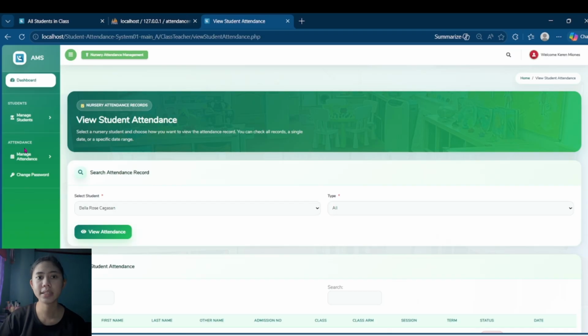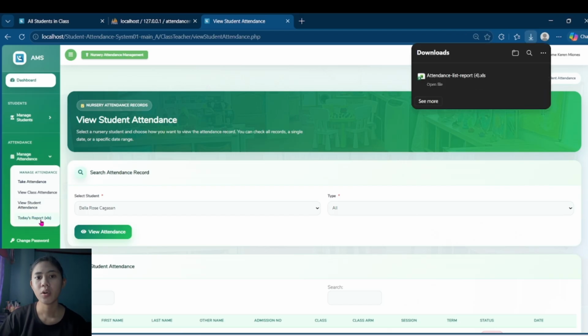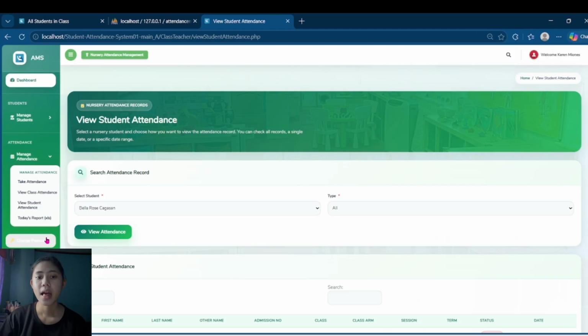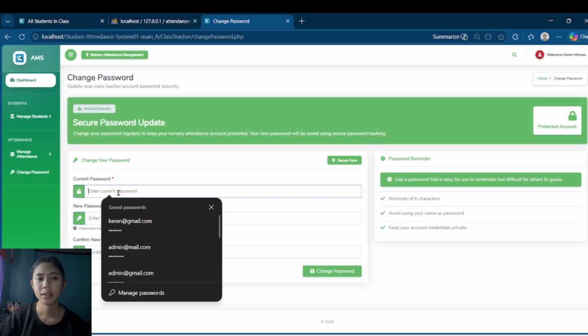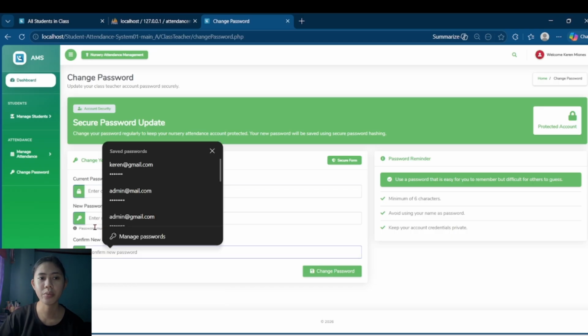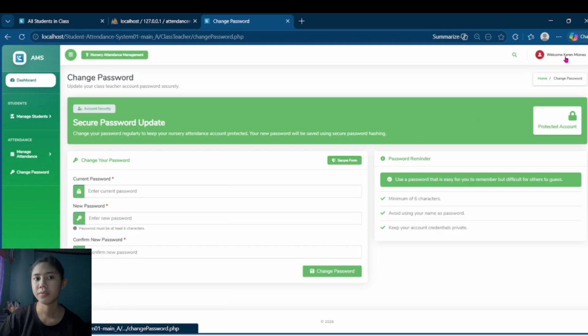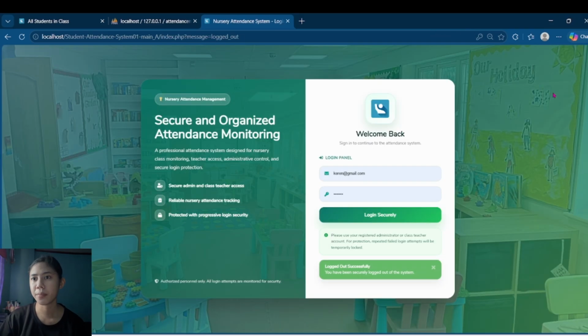Next, I will test the attendance export feature. I will click the export or download button. The system downloads the attendance records successfully. The export is protected because it validates the class teacher session and only exports records from the teacher's assigned class. And this is the change password. So we already know what will happen here for the current password. And let's go back.